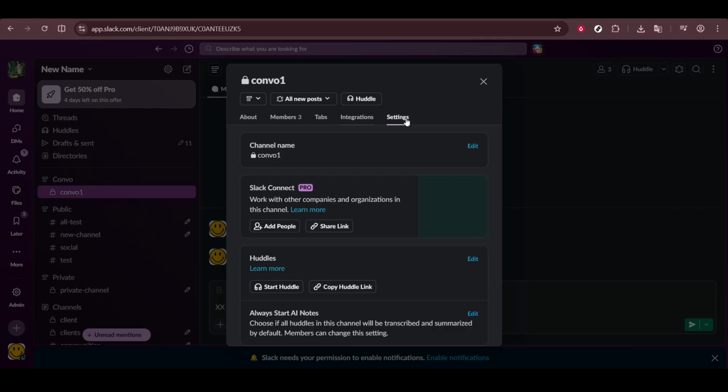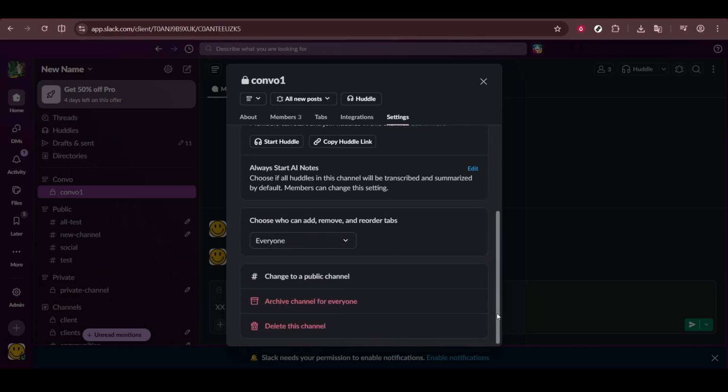This is where you'll find the archive and delete controls. First, click Archive Channel for everyone. Archiving freezes the channel so no new messages can be posted, but the history stays available for reference. Many teams use archiving as a safer first step when they're not completely certain about removing a channel forever.